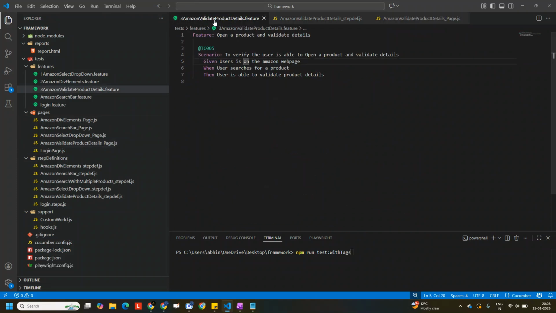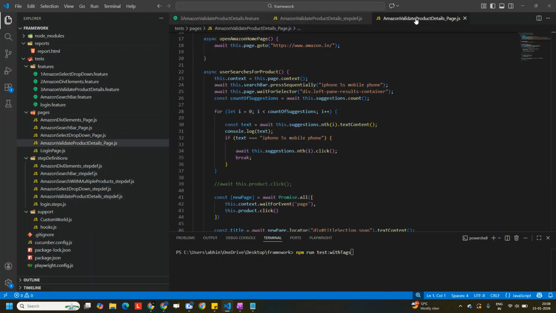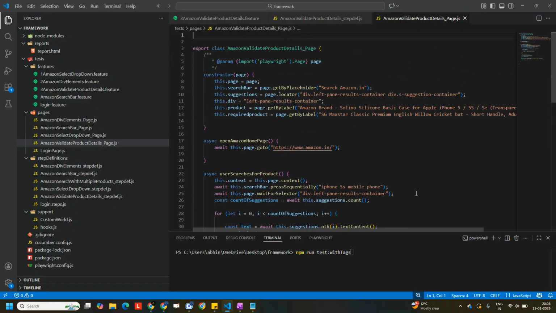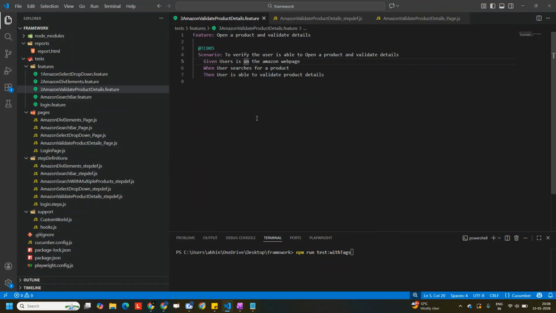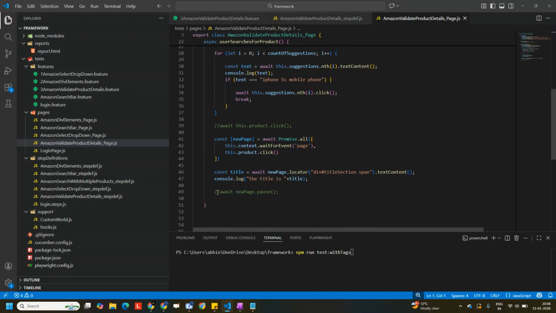You will be having your feature files, you will be having your step definition file, and you will be having your page file over here, right? So now I am going to run it. See, the way we are going to automate the test cases will be written in this particular fashion. Like, user is on Amazon web page, user searches for a product, and user is able to validate product details, right? So this is somewhat what the framework is going to look like.